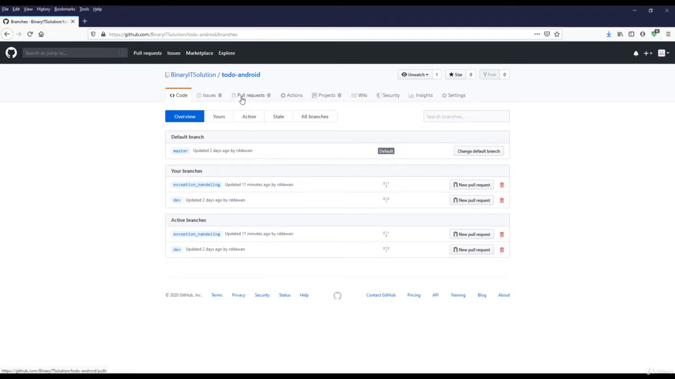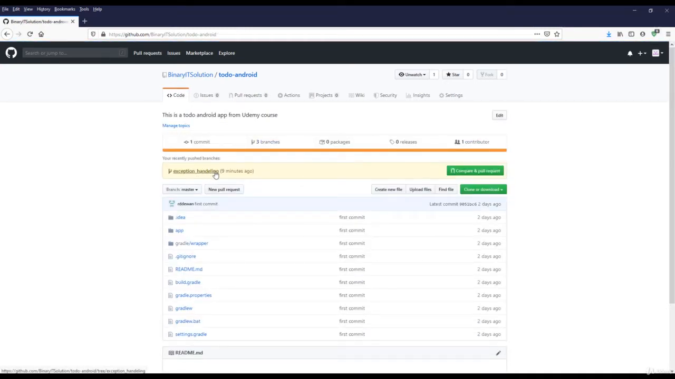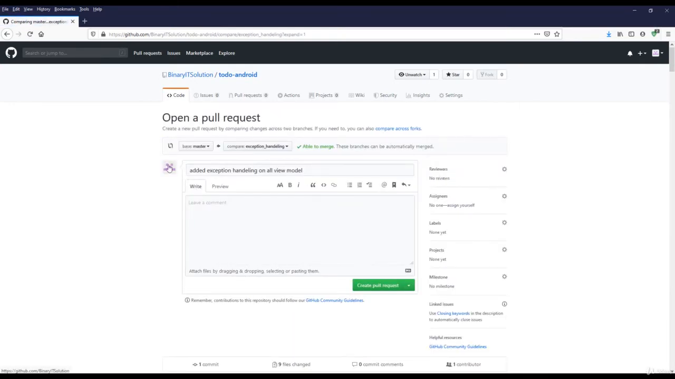So let's go back to the code, and you can see we have exception handling, which we need to compare and pull. So we'll click on compare and pull request, and base, I want to set it to dev and compare from the exception handling. So from the exception handling, we want to merge it to our dev branch.